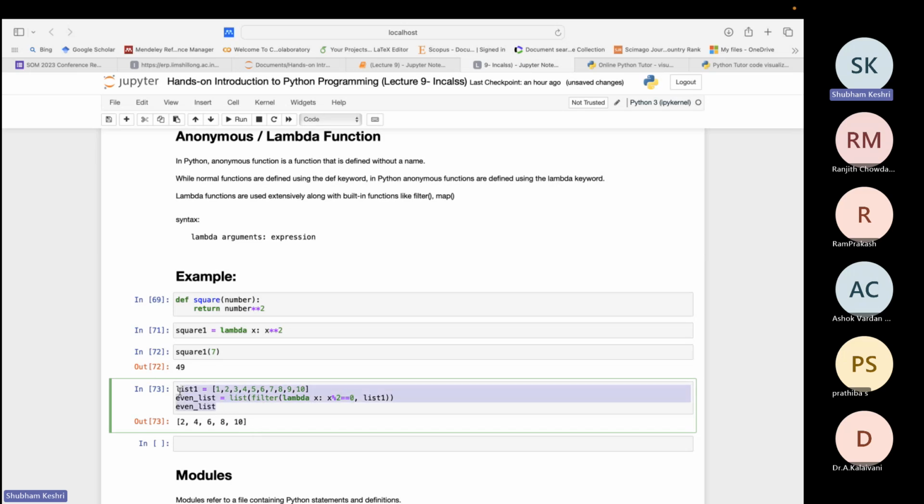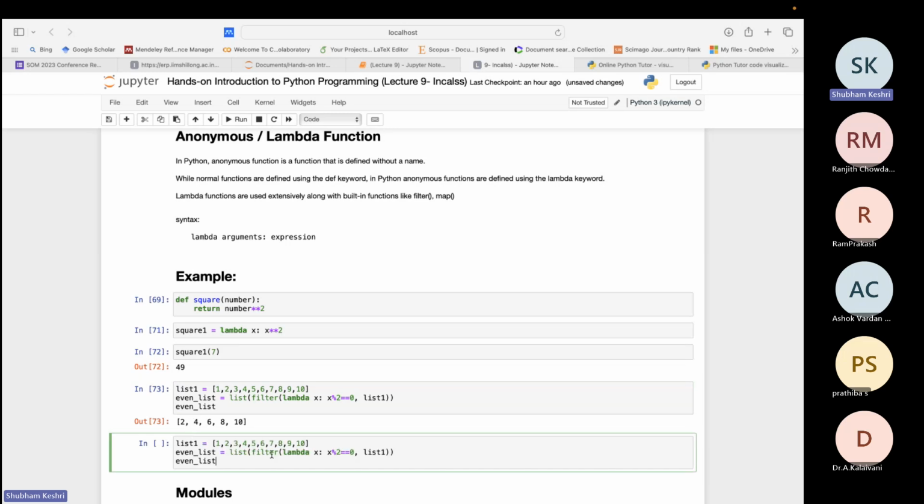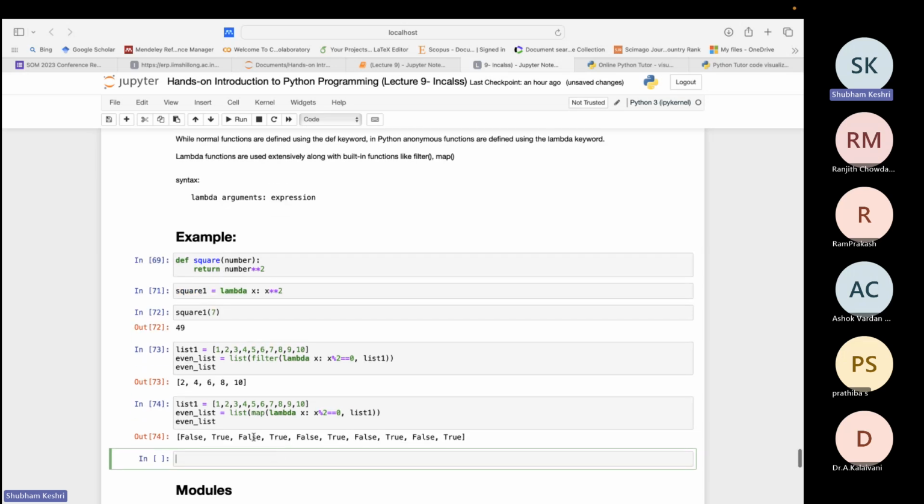Similarly, you could have applied map. So if you apply map and do this, you see here it is not changing. What filter is doing is whenever it is false, it is removing that element, but map is just applying this function and returning whatever the return value is. So map is returning false, true, false, true, false, true, false, true, and so on.